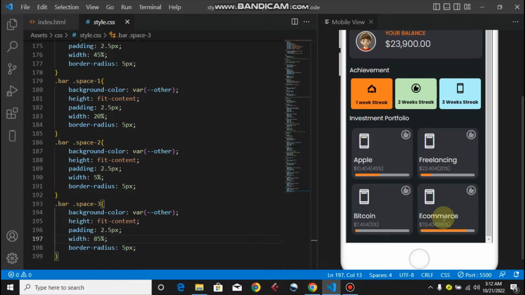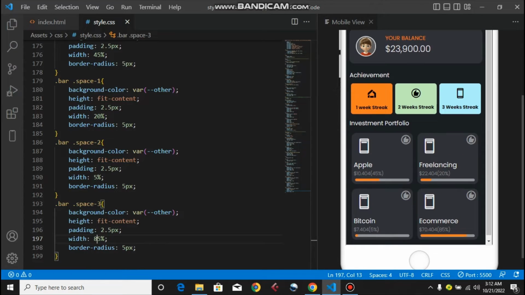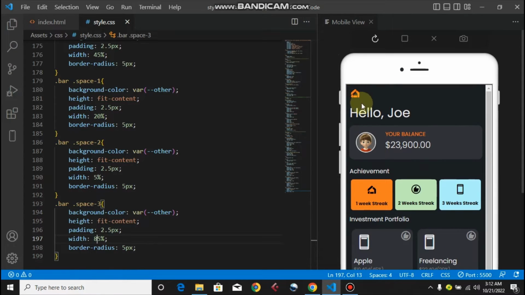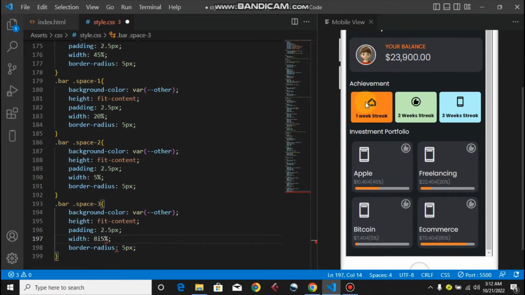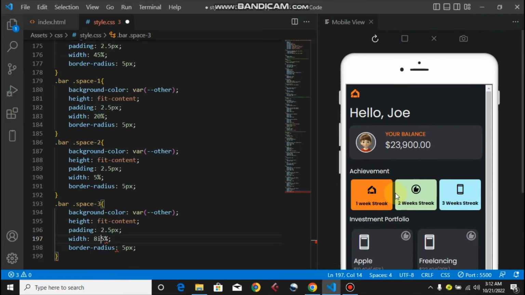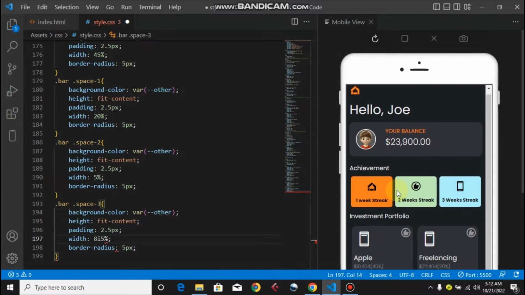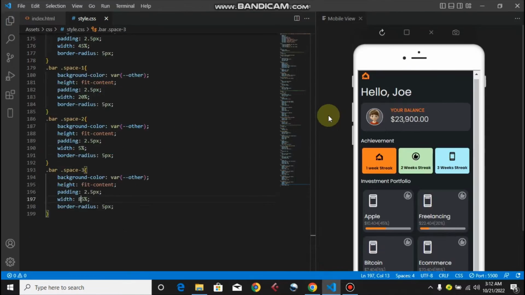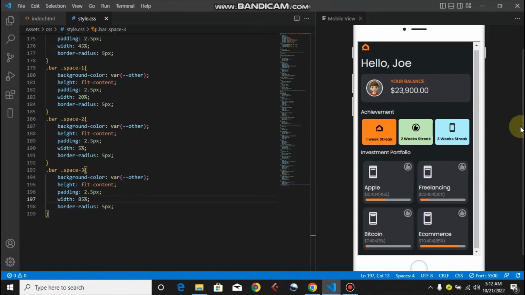Alright, so we are done with our first page. Let's go up. We have our home, our hello Joe, our balance content, and then our achievements, and then these cards. Now let's go to our profile page. So let's save everything. This is 85, sorry. Okay, let's zoom it back a little bit. Alright, so this is how it looks.